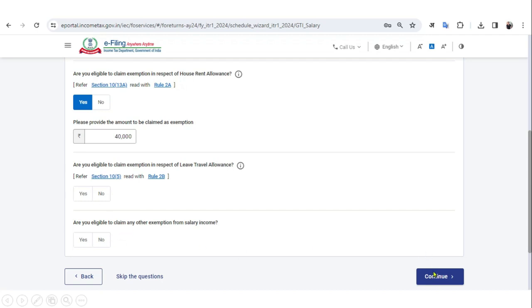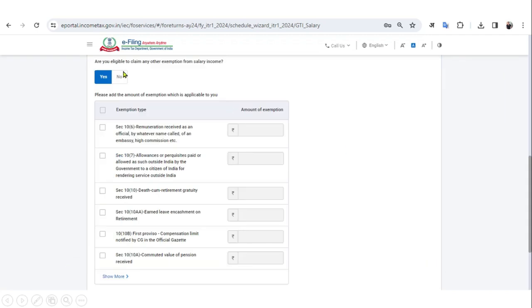Any other exemption, then you can click on yes and fill the figure. Then continue. If you continue, now there are a lot of exemptions also there, because you are eligible to claim any other exemption from salary income. So there are 6 to 7 options. If you have any exemption under any head, like if you have any death cum gratuity figure, fill the exempted amount here. Click on that box and put the exempted amount. Similarly, if there is exemption of leave encashment, similarly if there is exemption on commuted pension, so if there is any kind of exemption under these sections, you can click on this checkbox and fill the figure here.